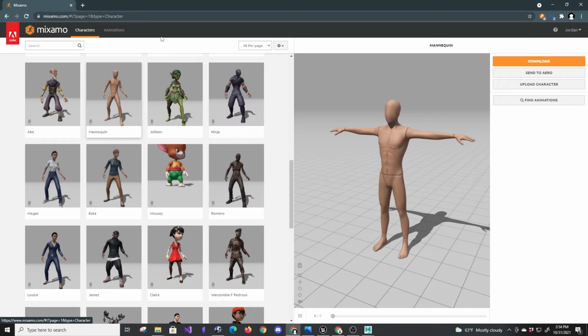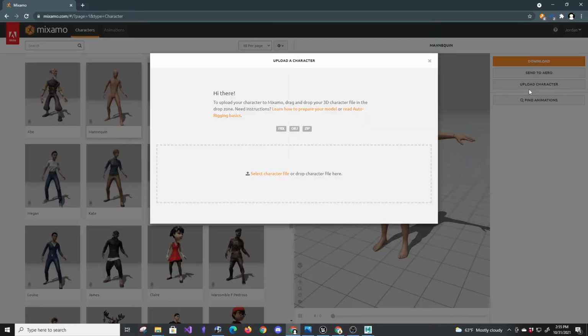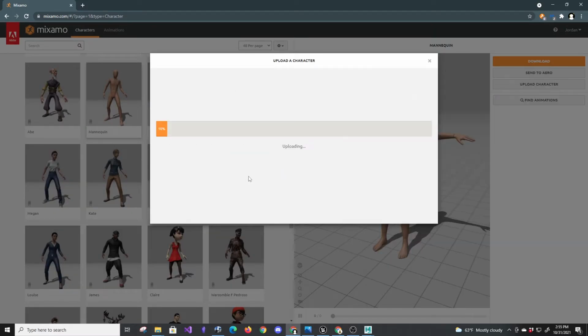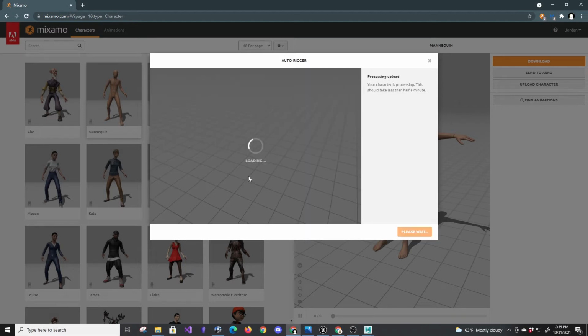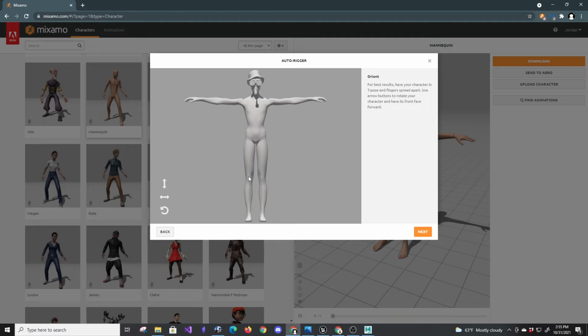Now with Mixamo, you have to create an account with Adobe, but it's free. Once you're in here, you can upload your character. It's really as simple as dragging it in there. You select Upload Character and drag it in. Let it process. And there he is without his textures, but it really doesn't matter for this purpose.